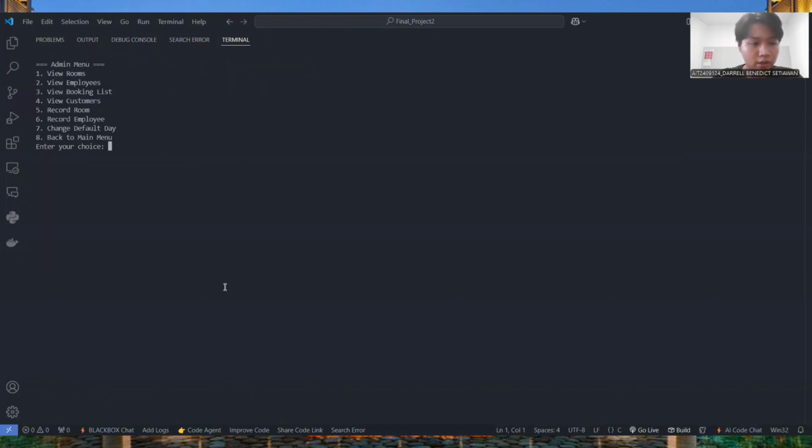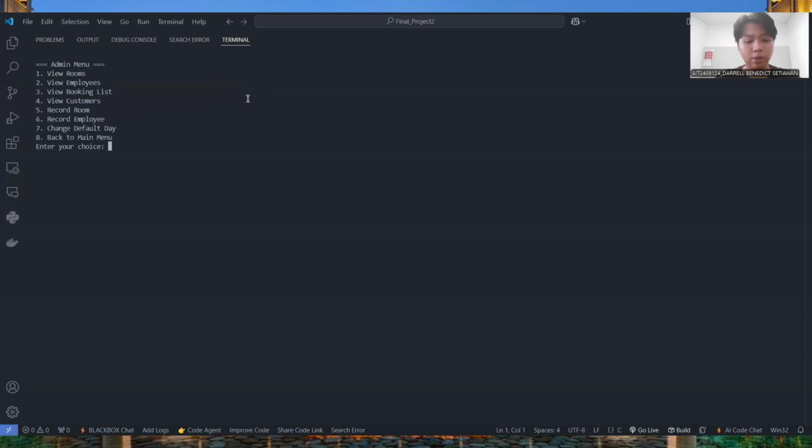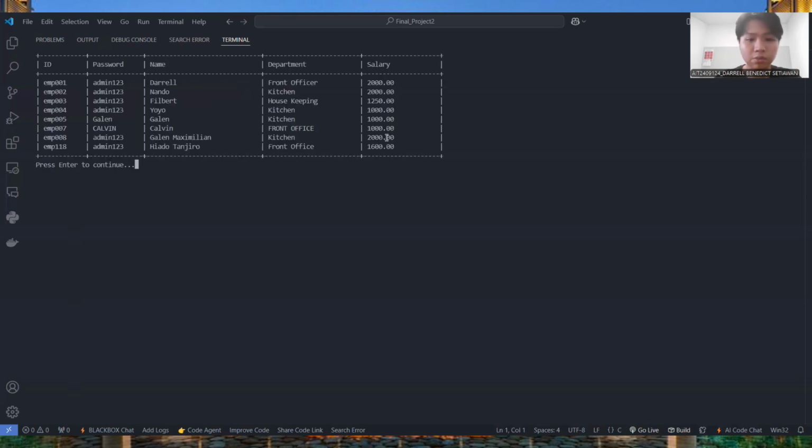With that, when we want to record an employee or add an employee, for example, I cannot because the ID must have no space and must include a number. So for example, EMP118, and the password is admin123. For the name, for example, Tanjiro. And the department is front office. Their salary is 1,600. Okay. When we go to view employees, it is automatically added in the system.